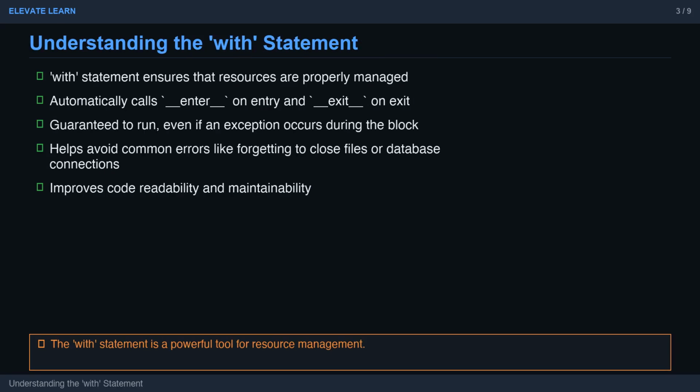Welcome back, everyone. Today we're diving into an essential concept in Python programming: the with statement. This handy tool ensures that resources are properly managed by automatically calling __enter__ and __exit__ methods at specific points. The beauty of with is that it guarantees these methods will always run, no matter what happens inside your block, even if an exception occurs.